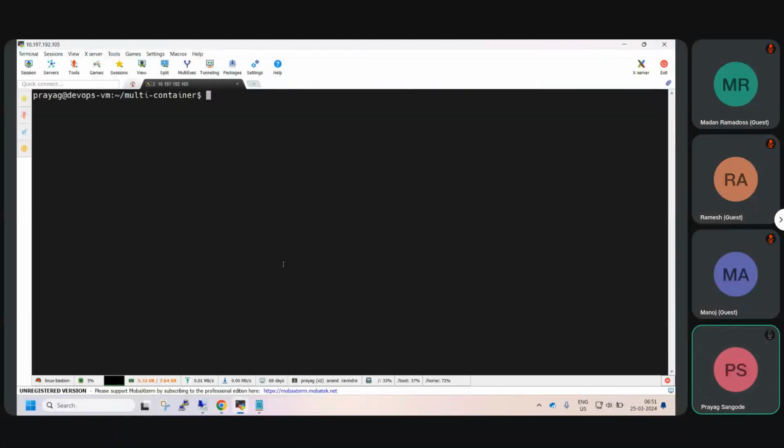So to run a Docker container, we can use the command docker run, the name of the container, and the image name, whatever it may be: nginx, httpd, mysql. This is one of the ways to create a container. If you want one more container, we keep on changing the container name and the image. This is how we create containers using the docker run command.